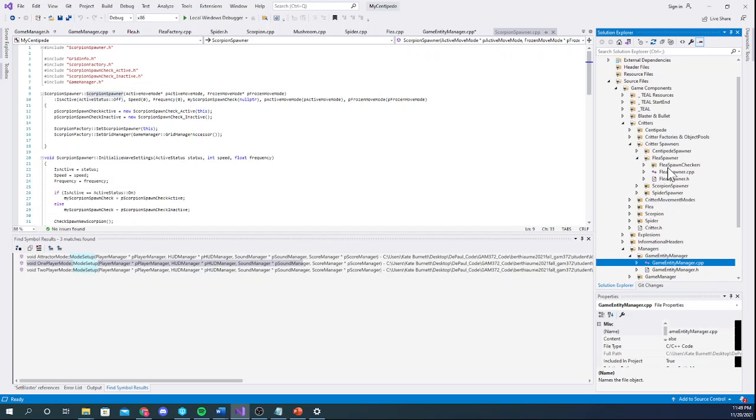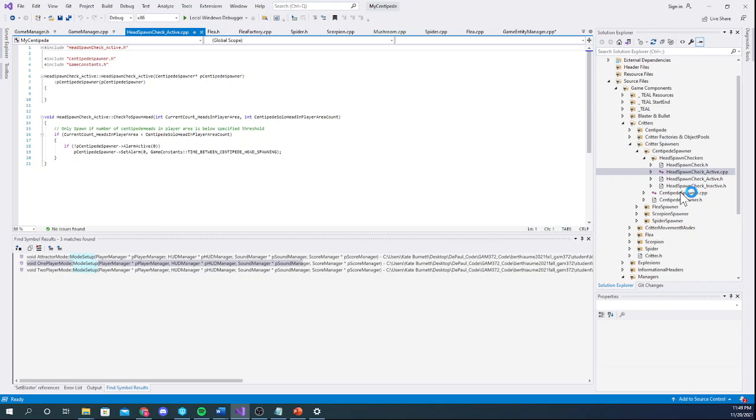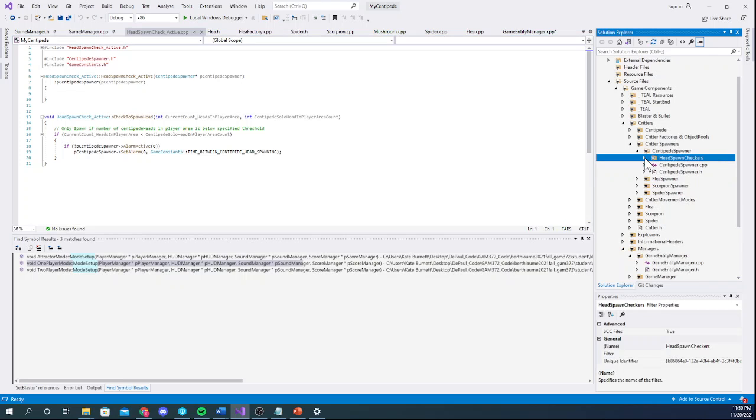So like for the Flea spawner, there's the spawn checks, whether it's active or inactive. I think I went over that earlier, and the scorpion is active or inactive, and actually the spider has that as well, active or inactive. Also, that's with the head spawning in the bottom of the player area. That's how it's checking that, as well as it has the active or inactive.